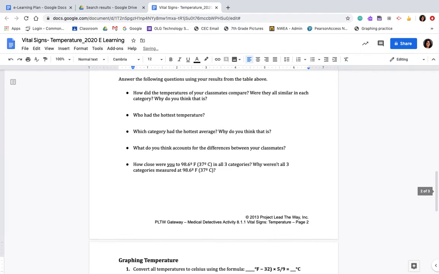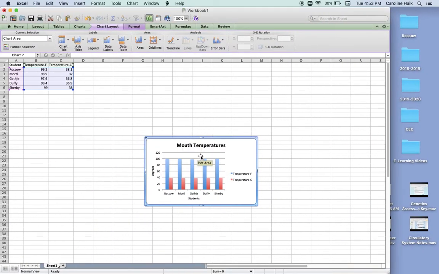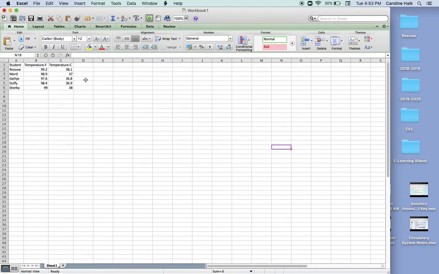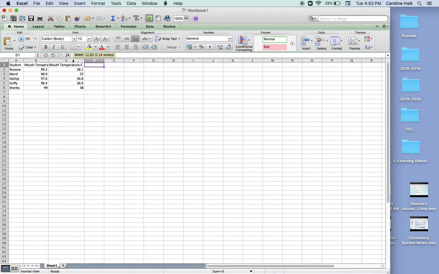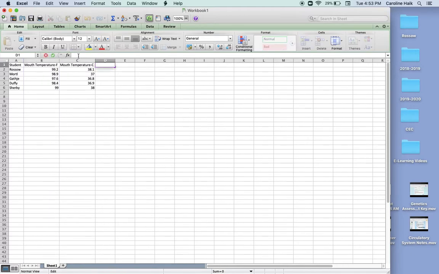Another way you can do it is to have all of the information. So you would keep this, and you'd have to change this to mouth temperature, and then you'd continue with underarm temp Fahrenheit, underarm temp Celsius, and you would add whatever numbers those were.